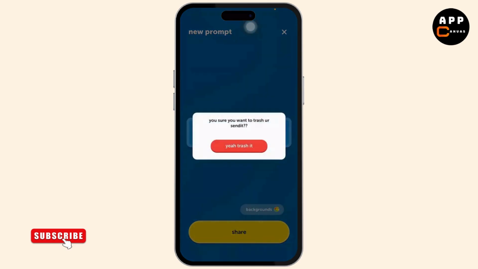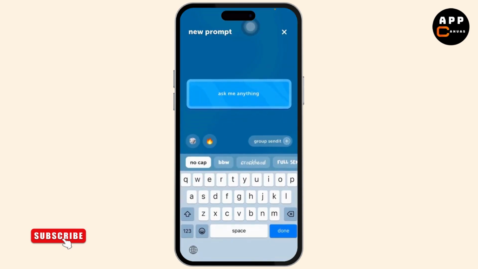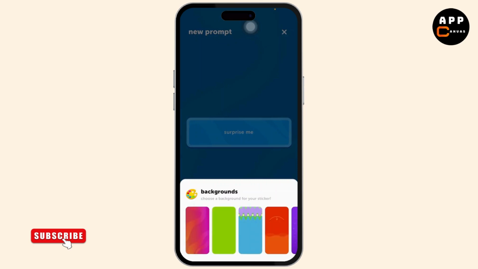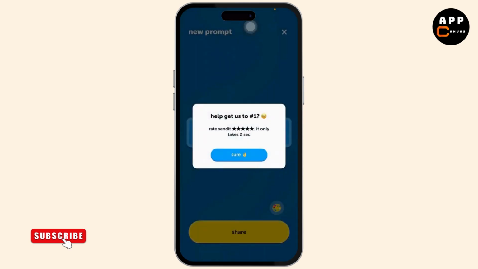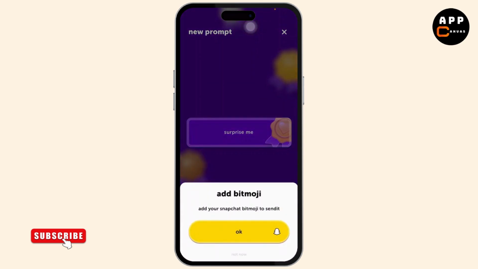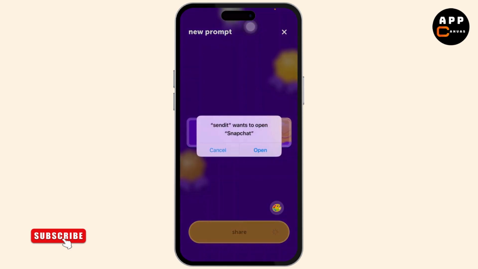So this is what the prompt looks like. So right here you can edit on ask me anything, and yeah, I'll just type in surprise me and keep it like this, and then I'll just choose the background colors. You can choose it, and yeah, just after doing that, tap on share and add Bitmoji if you want to. I'll just tap on not now and then open Snapchat.